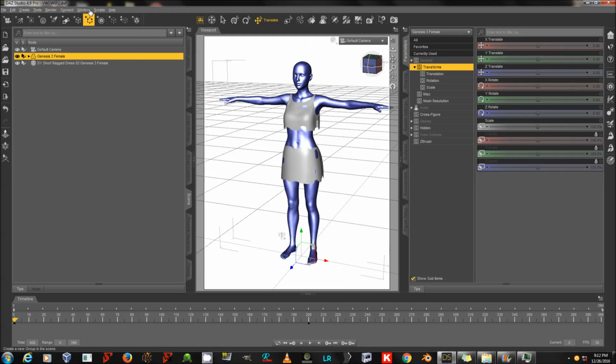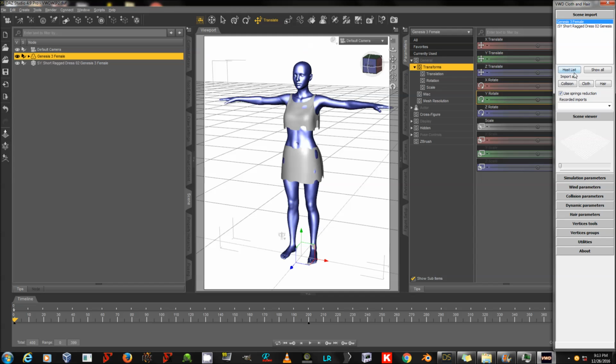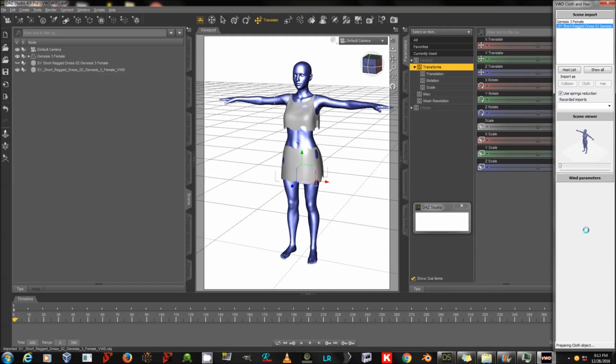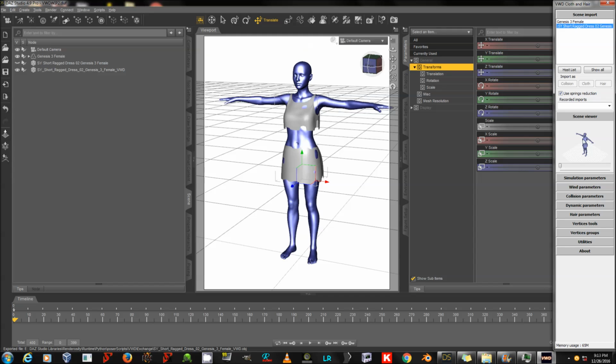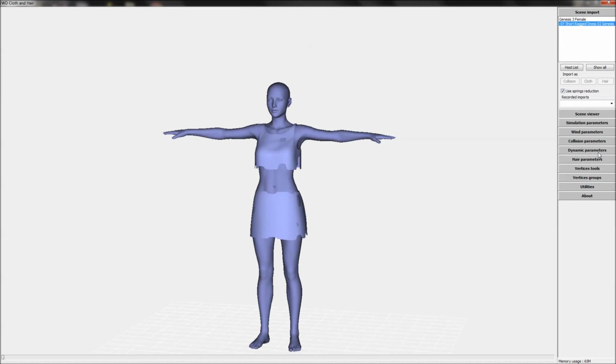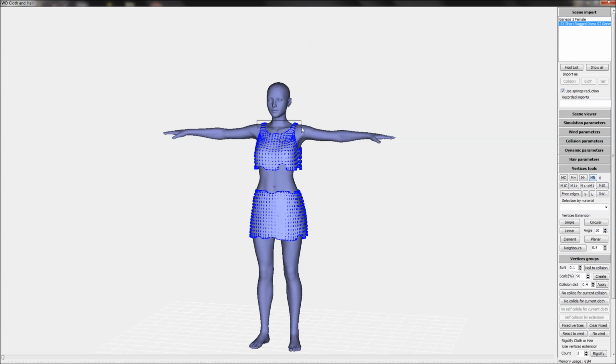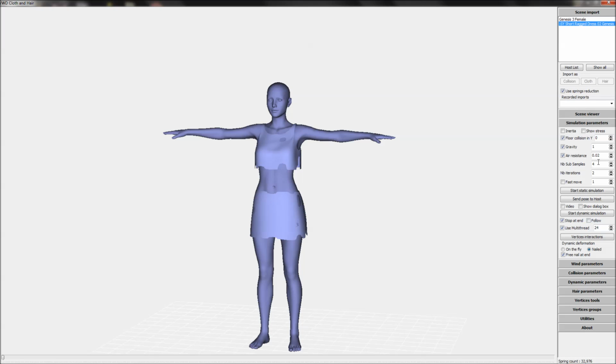I'm going to drag it back to 0, and I'm going to start VWD. Host list, Genesis 3 female as collision, and then I'll set the dress up as cloth again by clicking on the dress, clicking on cloth, and clicking apply parameters and generate. There we go. Then I will once again pin the shoulders by selecting those with dragging and holding down control and dragging around the waist area, and then clicking on vertices groups, nail to collision. Then I will go to simulation parameters and start dynamic simulation.